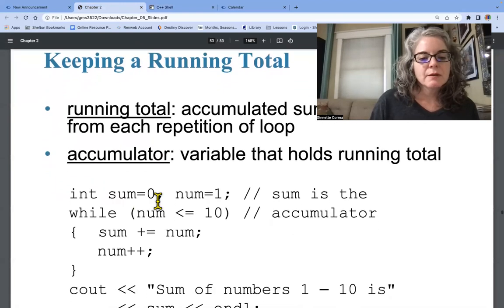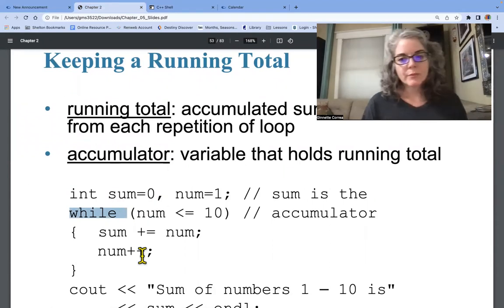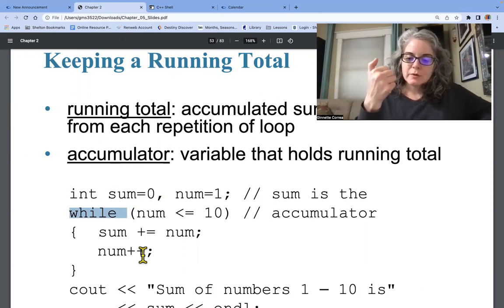So this here is accumulating num. So num is getting accumulated. It's using a while loop. So every time that we iterate, we increment num, and we're accumulating. So we're doing 1 plus 2 plus 3 plus 4 plus 5.